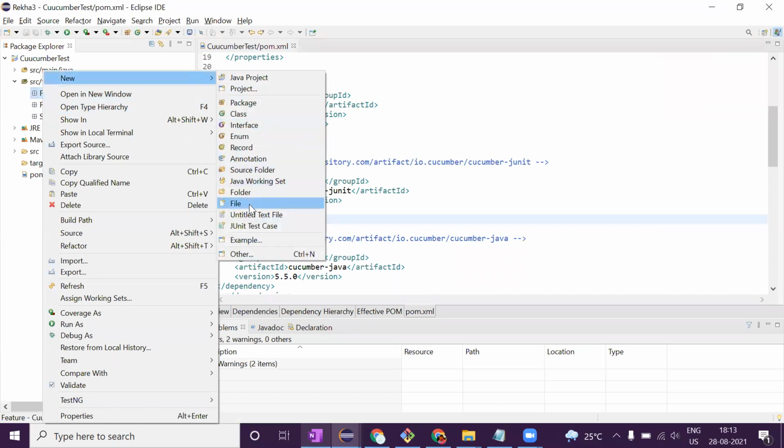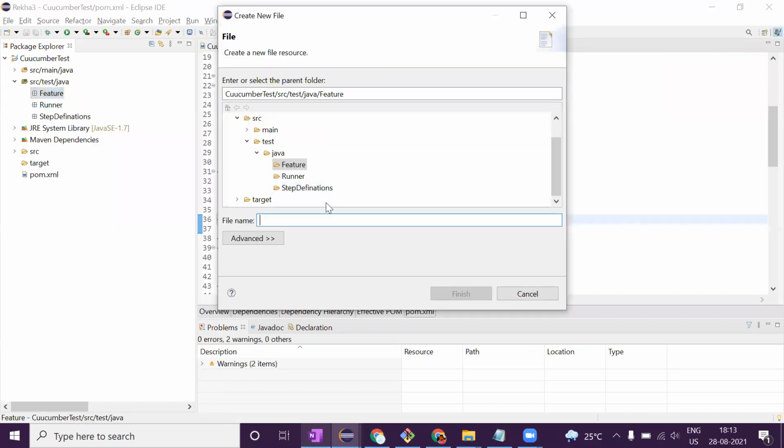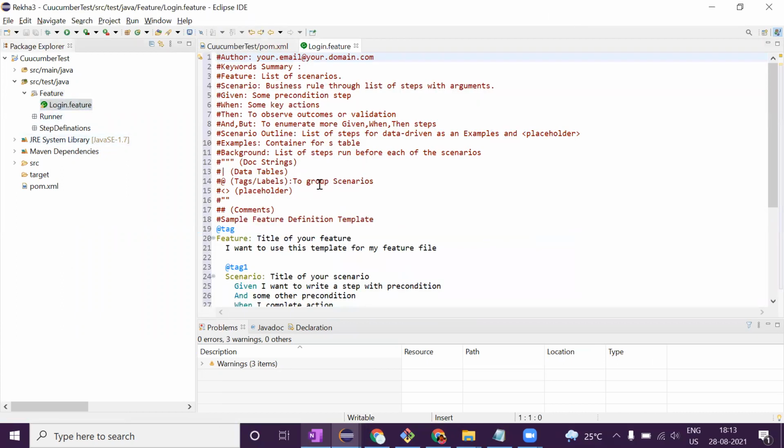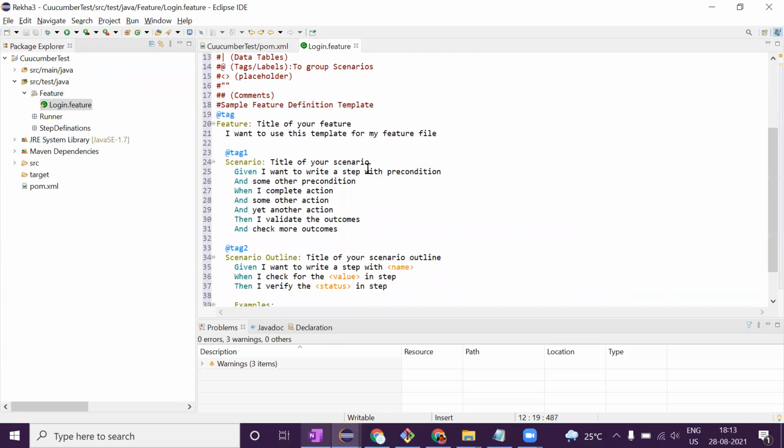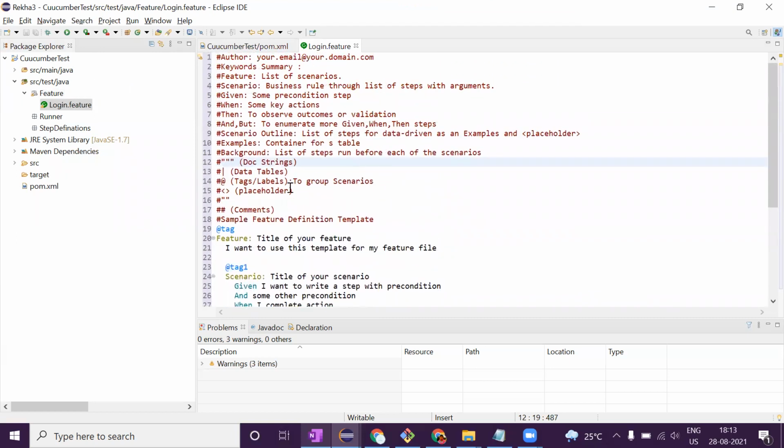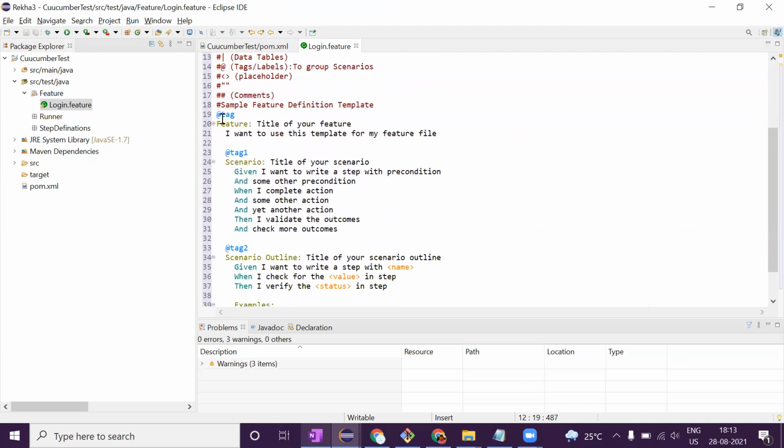My feature file is login feature dot feature. Okay, it got created for me, one feature file. As you can see here, when you create, there is one dummy feature file which is telling the syntax for us, right? What are the keywords, everything is explained here. Now there are 3 things: feature, scenario, and other keywords. These are the main things.